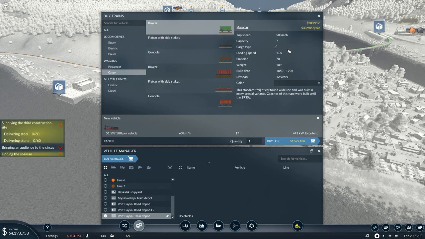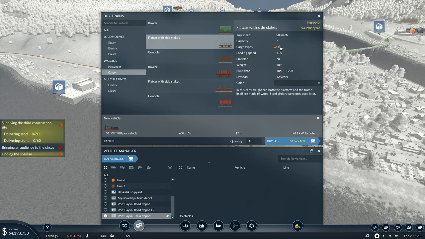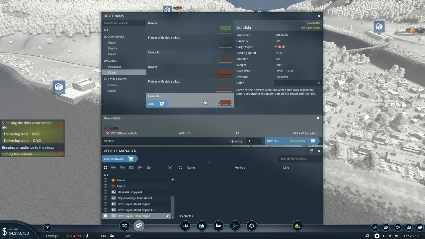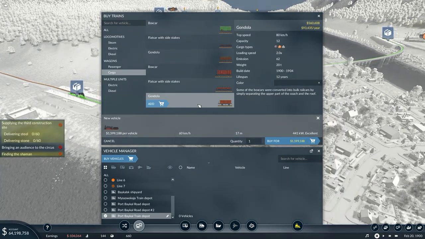So flats, that one there takes war material. This one takes steel. The gondola takes stone. The boxcar is war material. Flat car with side stakes the same. And a bigger gondola right there is the same as the previous one.